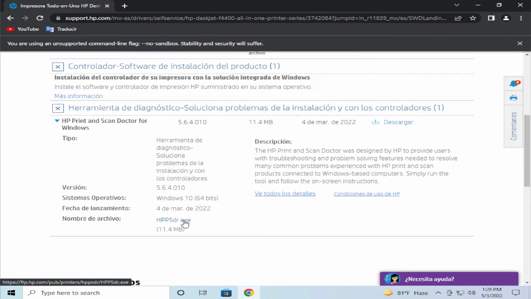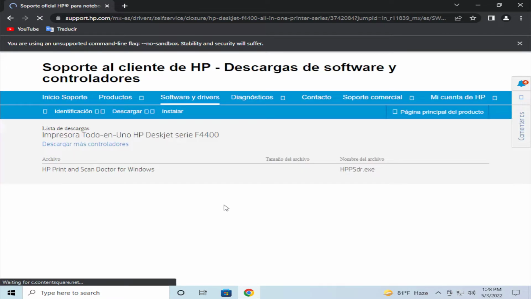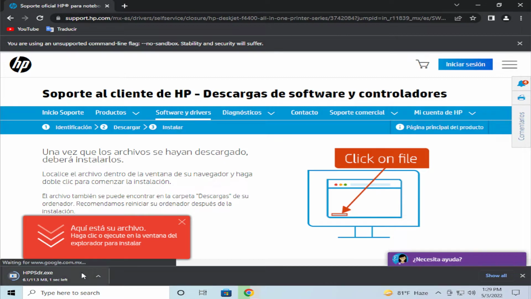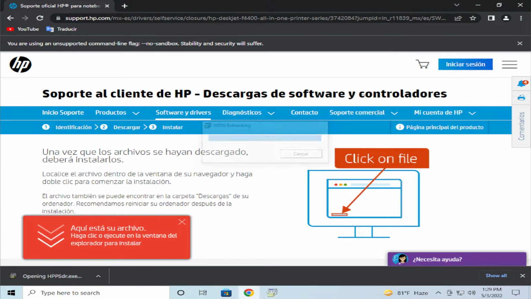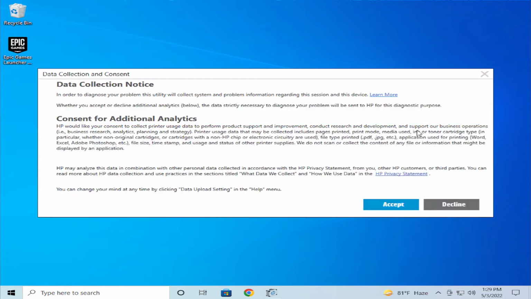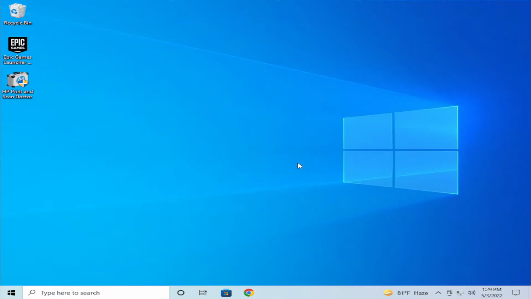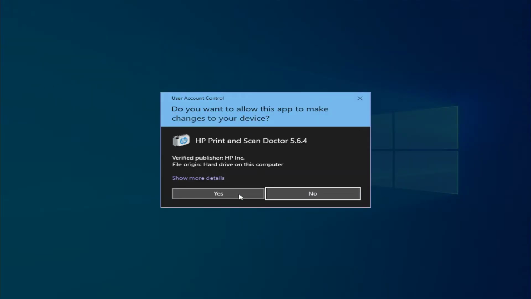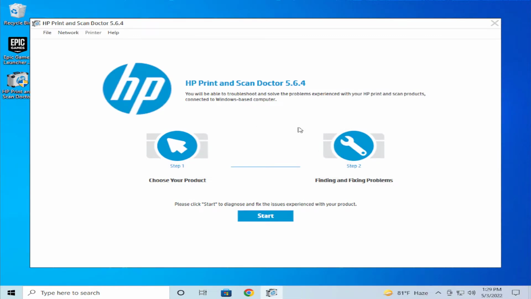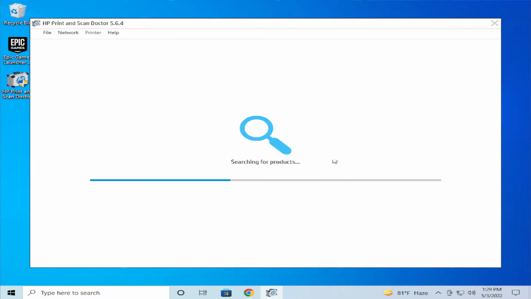and download your additional driver and click on next, install. This tutorial applies for other manufacturers. Accept and click on next, install, and open it up and click on OK, and scan your printer, for example this, and click on start and connect your printer and scan for your product and reinstall your printer driver.